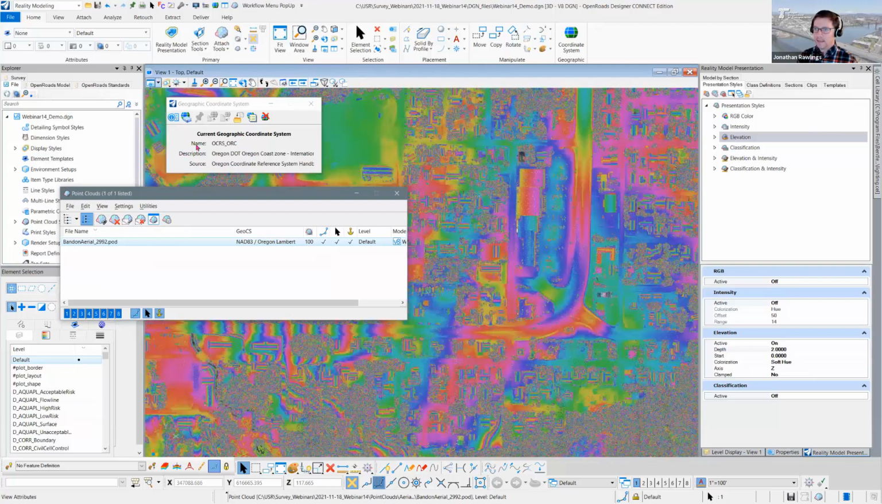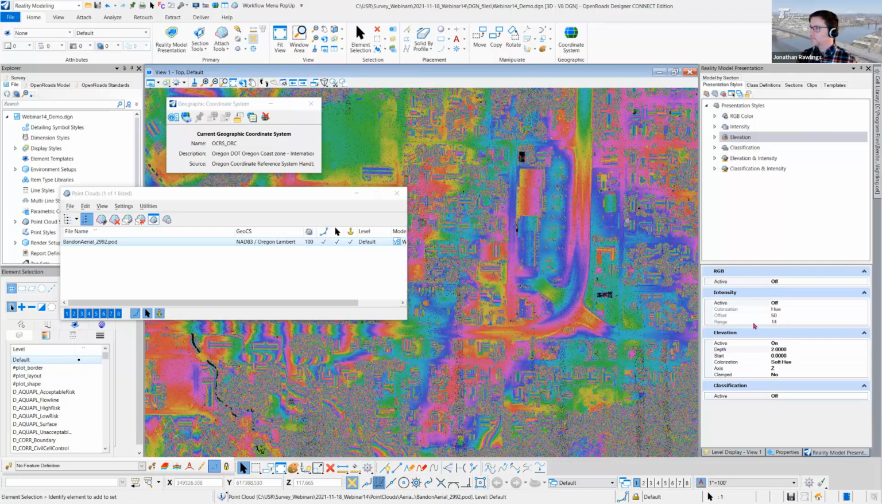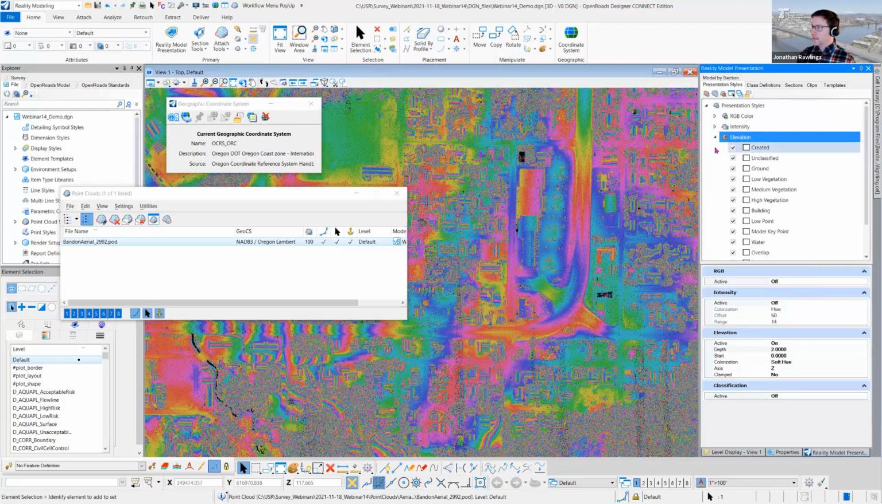Turn off my background image. So in your presentation styles dialog box, you've got your different presentation styles. I can look at RGB, which this isn't going to have. I can look at intensity. Elevation is most useful for aerial LiDAR in this instance. So I can go in here and turn off these different classifications.